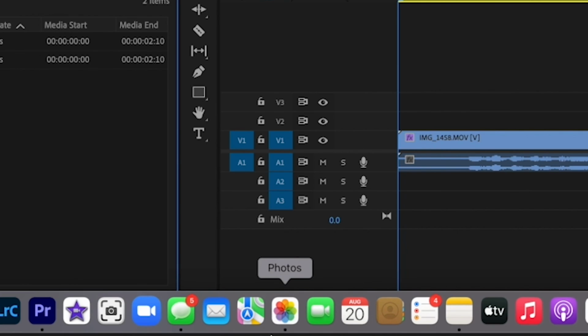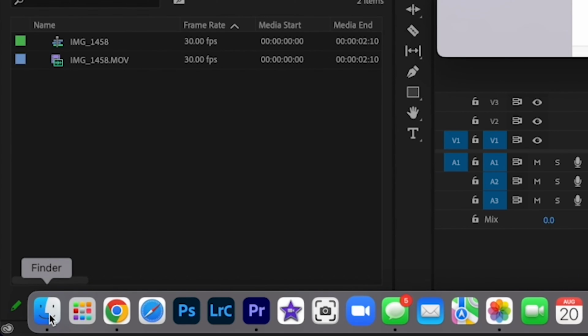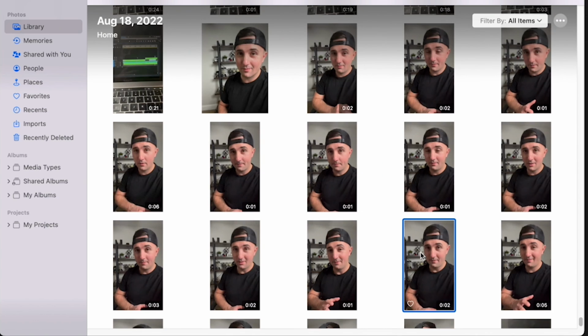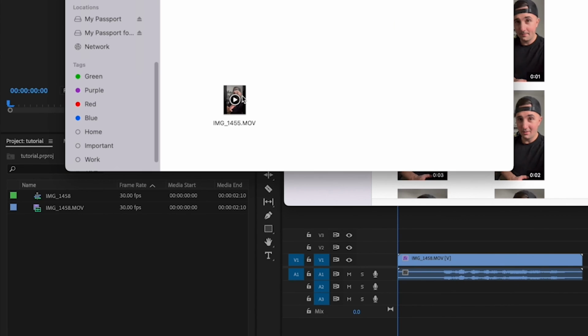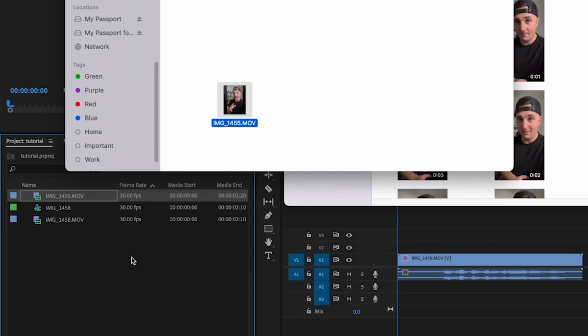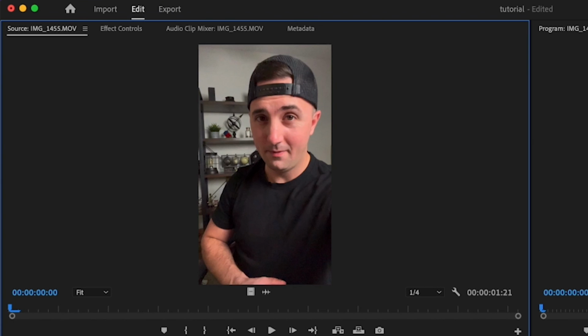Now, if you're editing on a Mac, the best thing to do is go down here to your Photos app, and then open up the folder that you're saving all your videos to. Click and drag your iPhone clip into that videos folder, and then click and drag that from the folder into Premiere Pro, and then double click on the clip, and now you see it looks exactly the way that it did on your iPhone.